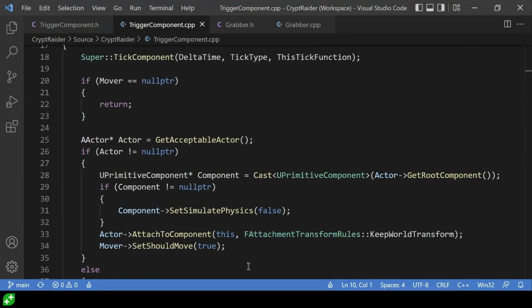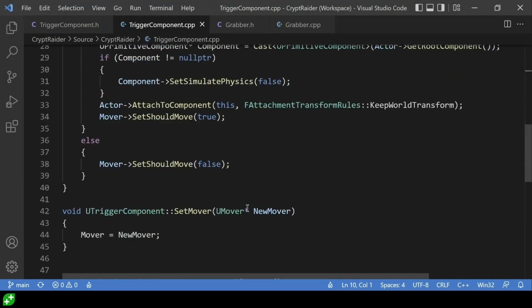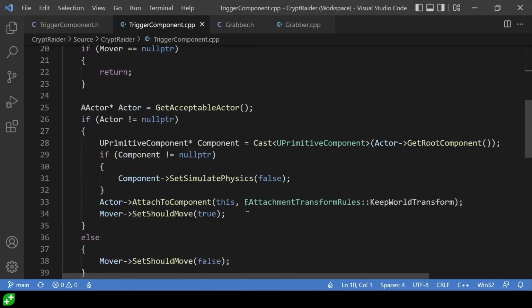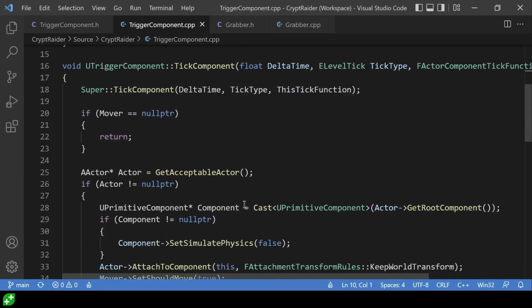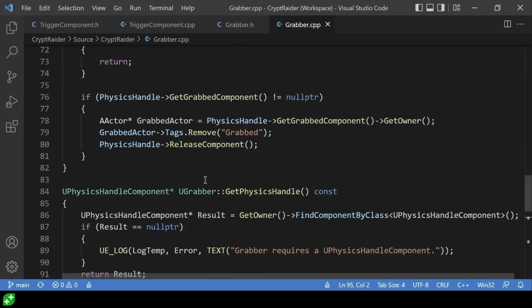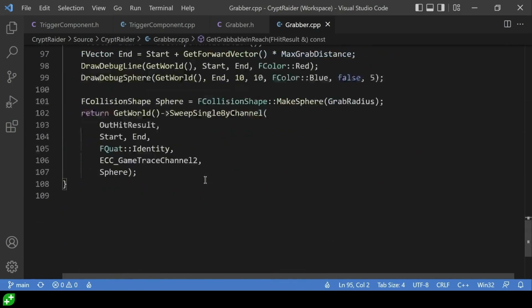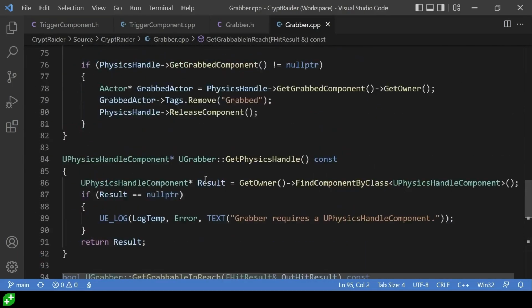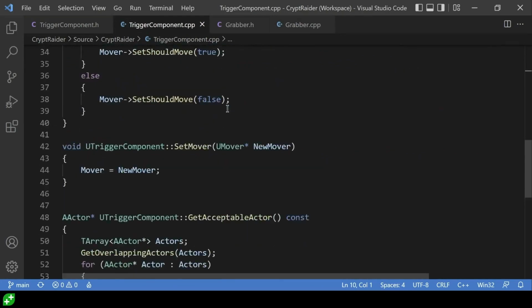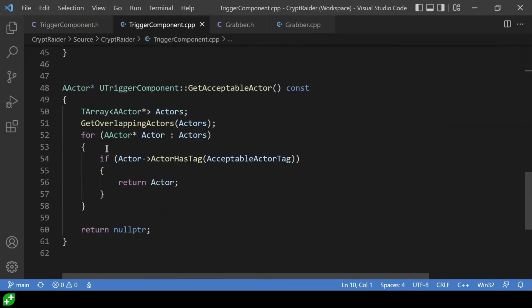So now ideally we would like our trigger component to ignore or not take on an acceptable actor that is currently being grabbed. So to change this, I'm going to go down into our acceptable actor implementation in trigger component CPP. And you can see in our if statement, we're currently saying, let's take an actor if it has the acceptable tag. And that's the only thing we are doing. But what I want to do is make this conditional on two things. How do we combine two Boolean values?